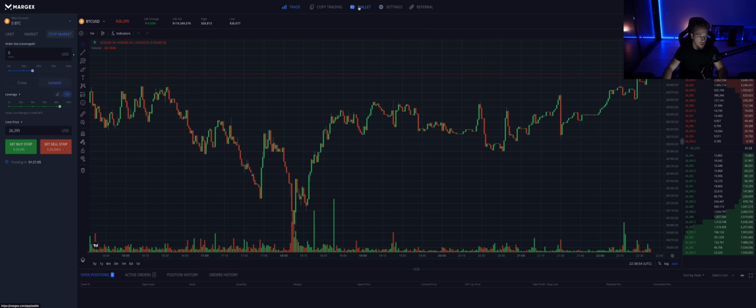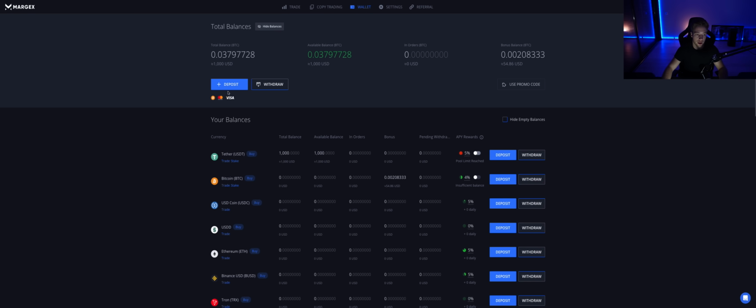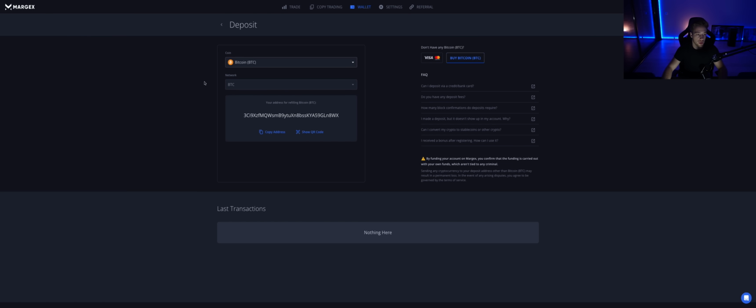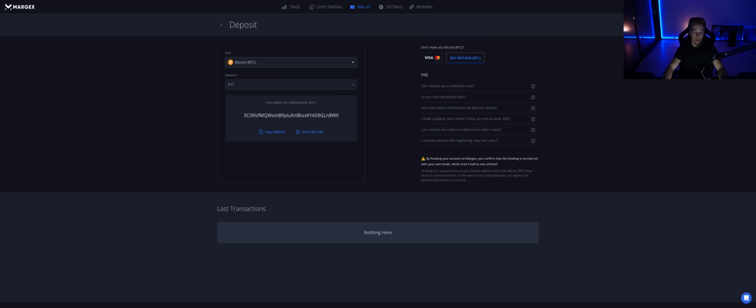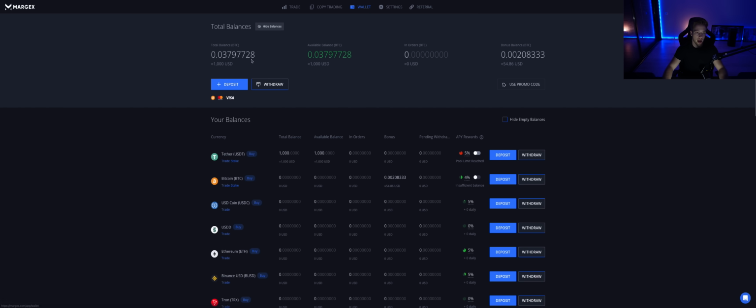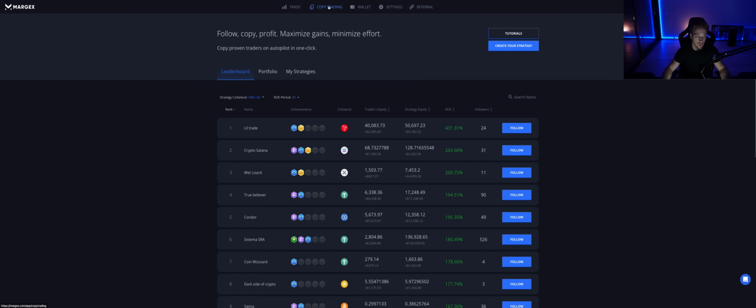Before copy trading, you of course need to have something in your account. If you want to deposit, you can deposit different coins in here. You can also buy with Visa. You can buy BTC, it's pretty simple if you have never done this. You have different options to buy BTC or, like I said, crypto deposit. So after that, the next thing is to go to the copy trading platform.